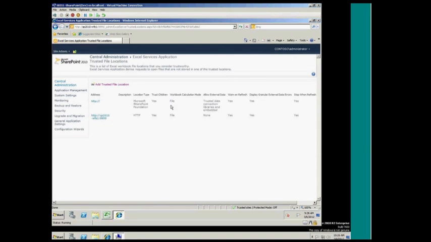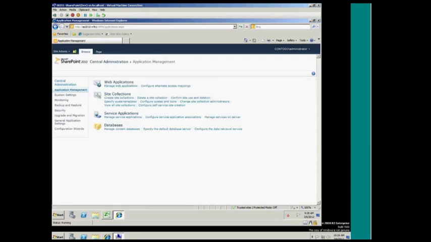And as we see, we've got this. We've got file locations, external data, keep track of warning and updates and so on, and that's correct. We're going to go back to Application Management. We're going to go back to Managing Service Applications.